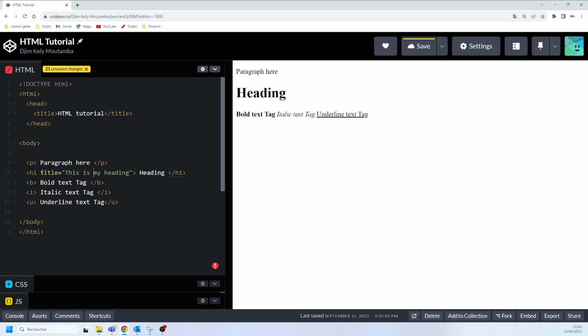So this says that for this particular heading that will show on our screen, we want to provide extra information, which is the title. When you put your mouse on that particular heading text, you see that you have a tooltip that will show exactly what you wrote as the value of your attribute. So that's basically what we can talk about.